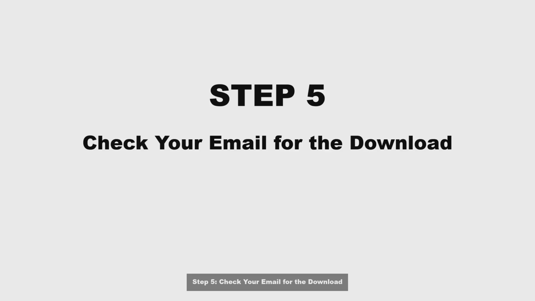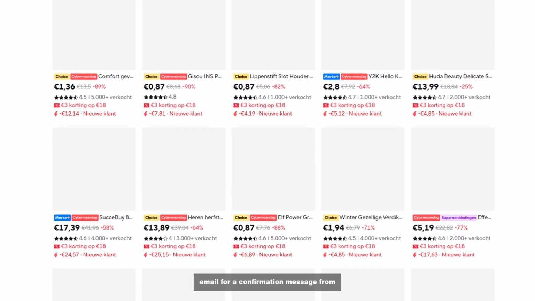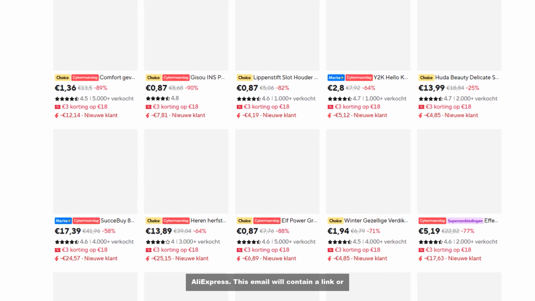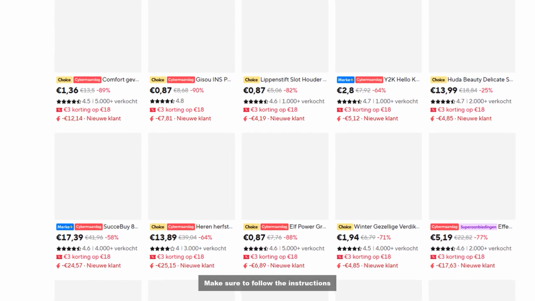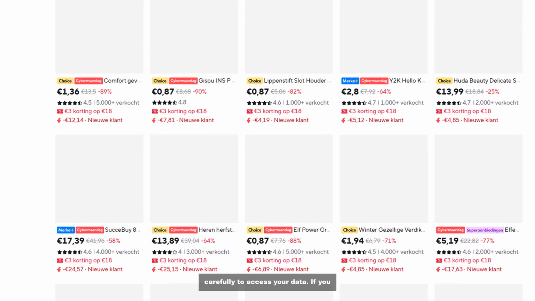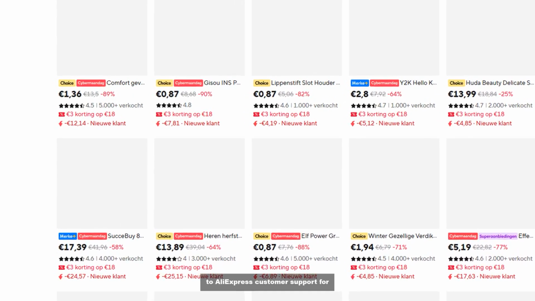Step 5. Check your email for the download link. After submitting your request, check your email for a confirmation message from AliExpress. This email will contain a link or instructions on how to download your data once it is ready. Make sure to follow the instructions carefully to access your data. If you encounter any issues, consider reaching out to AliExpress customer support for assistance.